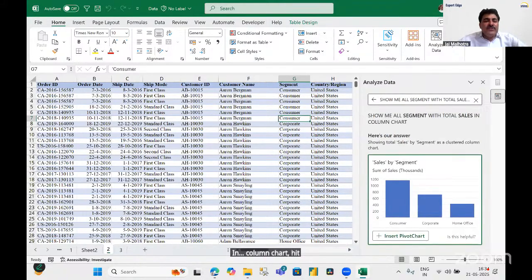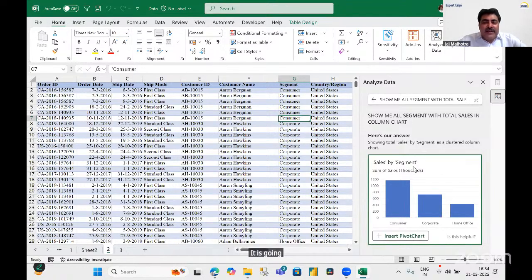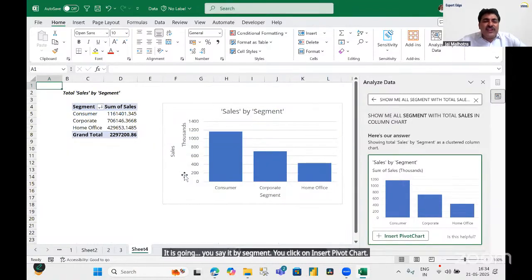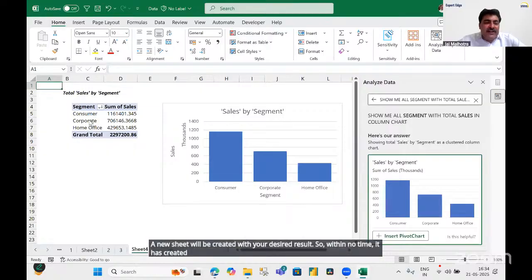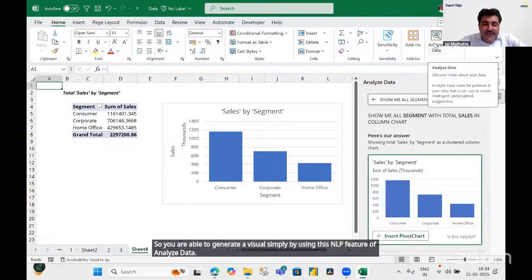Hit enter. You will see that a chart will be created in no time. It is giving you sales by segment. You click on insert pivot chart, and a new sheet will be created with your desired result. So within no time, it has created a pivot. Not only a pivot, it has generated a visual also. So you are able to generate a visual simply by using this NLP feature of Analyze Data within Office 365.